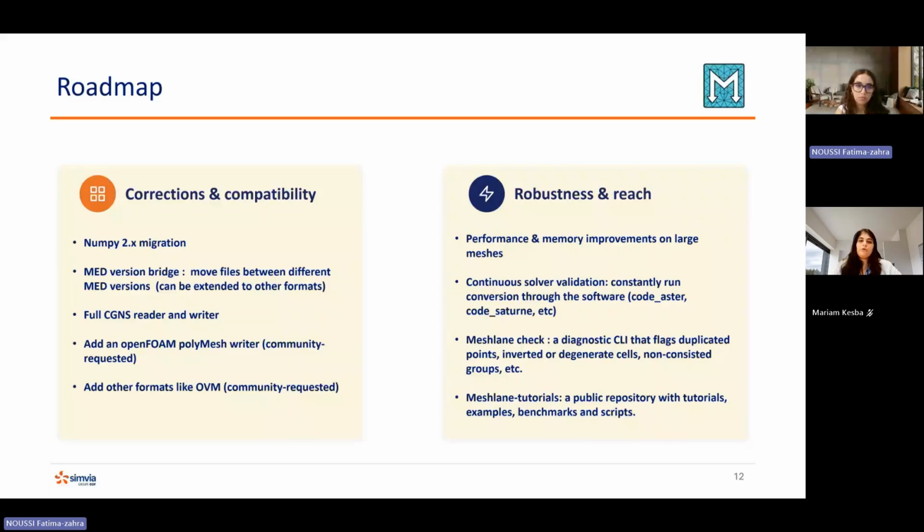So now, if we talk about the robustness and reach, also for the roadmap. We will keep on working on performance and memory improvements. Work on this was done for ANSYS ENP, for example, but we still have some formats that we can very much improve in terms of time of reading and converting. So this is something that we have on the radar.